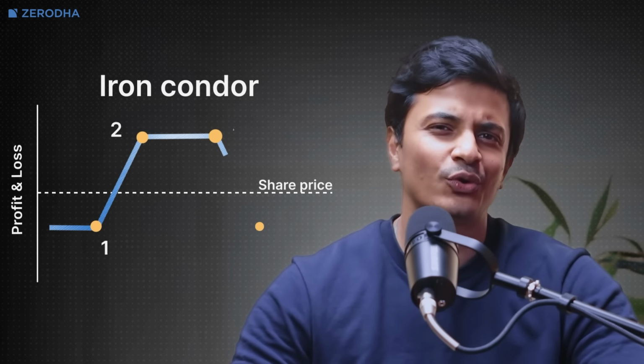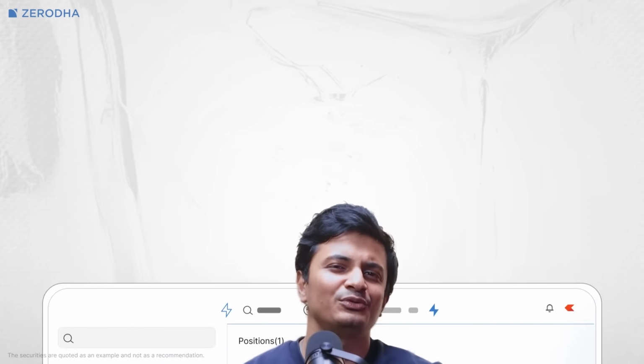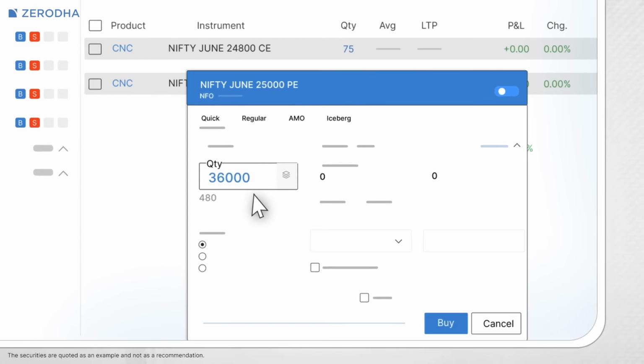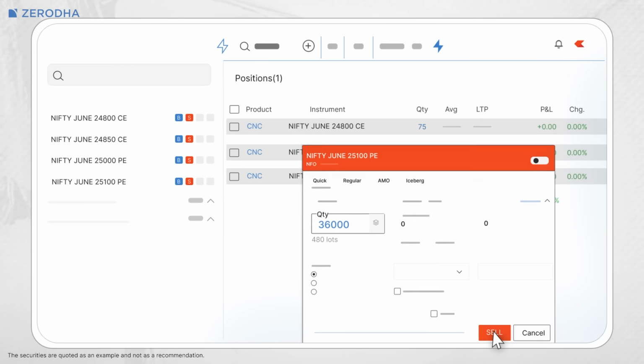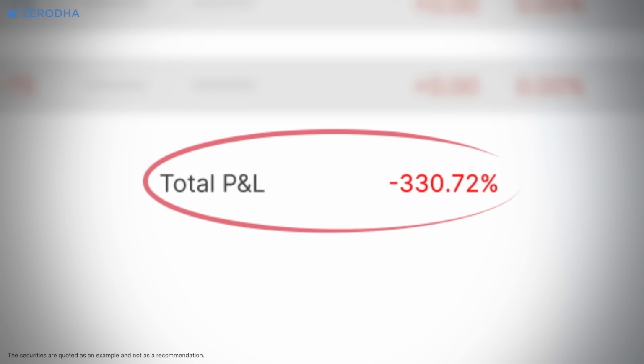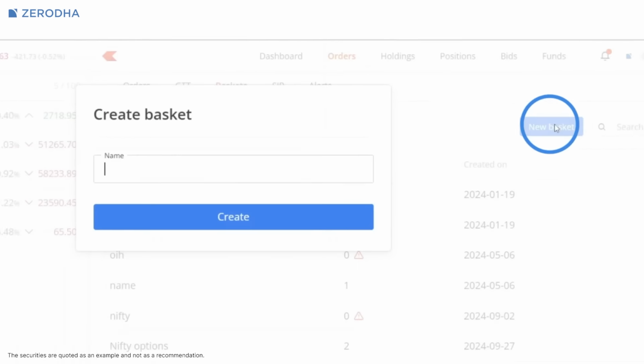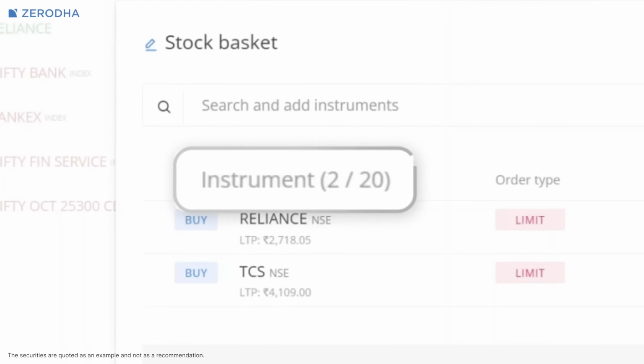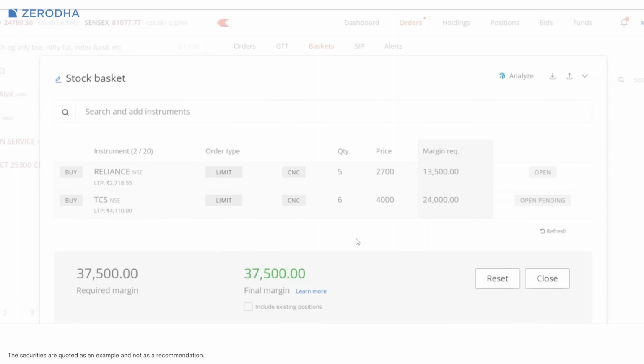Let's move to another common scenario. You want to execute a complex option strategy, maybe an iron condor with 4 different legs. But by the time you place each order individually, market conditions might change and your carefully planned strategy could fall apart. Basket orders solve this by letting you group up to 20 different orders and execute them all at once.